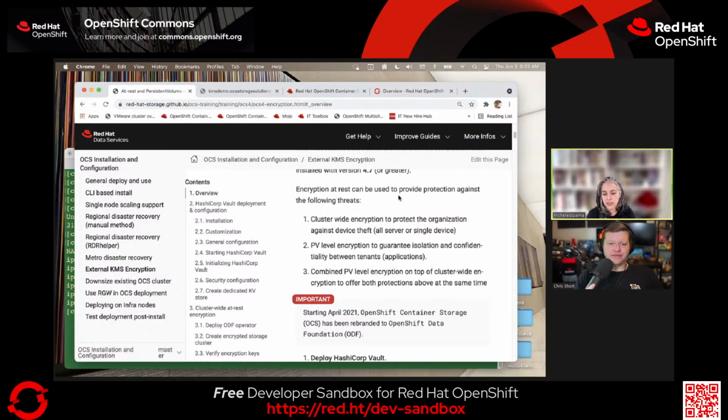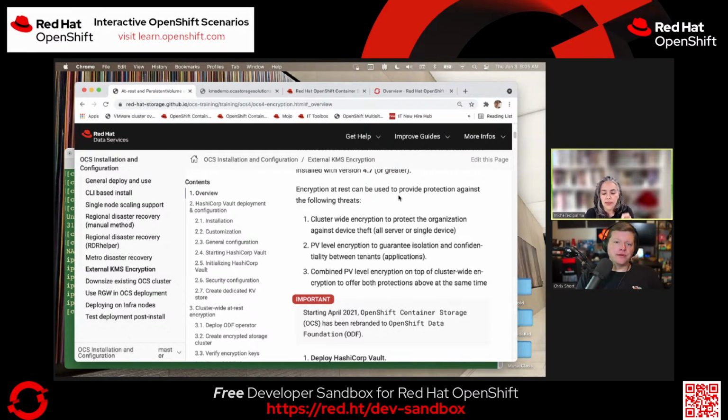You want them outside. So this is where this feature comes in. And of course, the first KV we support is HashiCorp Vault, which is popular. The most popular one out there. Exactly. So one of the things to note, so that's for cluster-wide encryption. For PV level encryption, it actually only stores the access key in Vault. The rest is still stored in OpenShift.